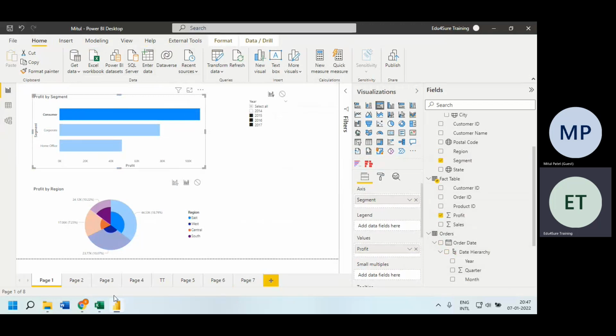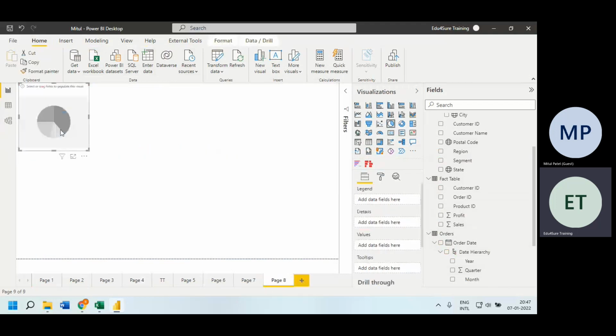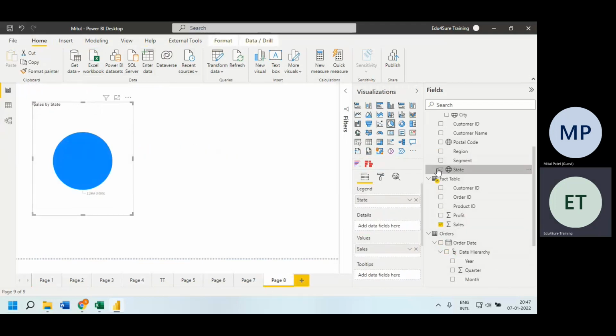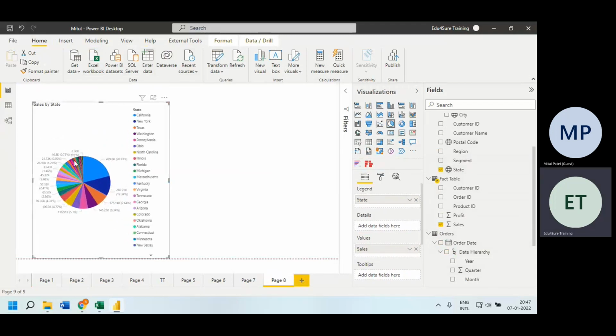So if I am creating a pie chart, for example, and I'm taking sales and state, this is not making any sense, right? All the pies are very, very clustered and all of the same size, correct? Yep. So it means a pie chart is only good for a smaller data set, where we have fewer pies, right?